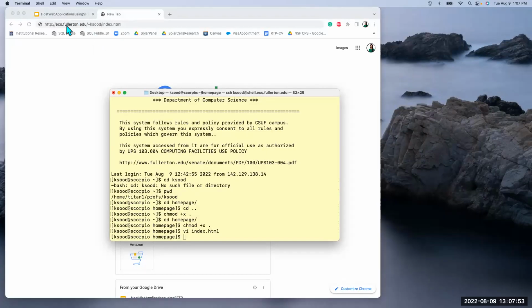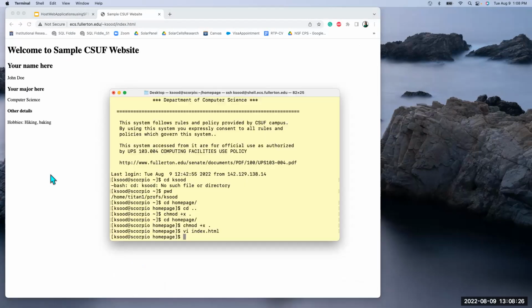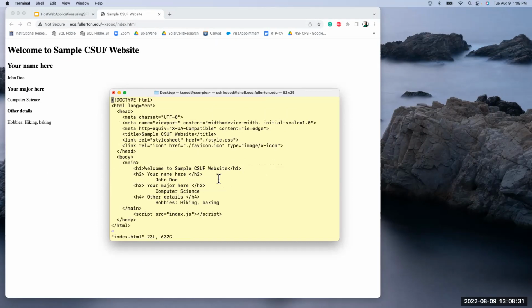Now what you see here is I have opened Chrome, which is a browser of my choice. You click on the link, which has ecs.fullerton.edu. You type in the link. This would be replaced with your username. And once you type in the HTML file name that you've just created, so here we were looking at index.html. That is exactly what I put in the link here. And when you click enter, it shows you what the HTML file was showing you through the command line. Now, what you can see is you have this bunch of HTML code.